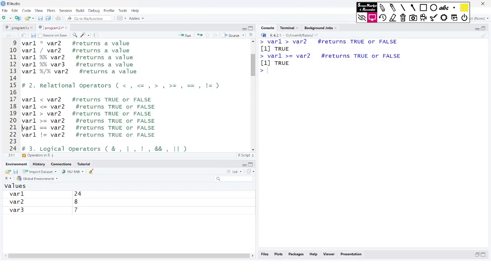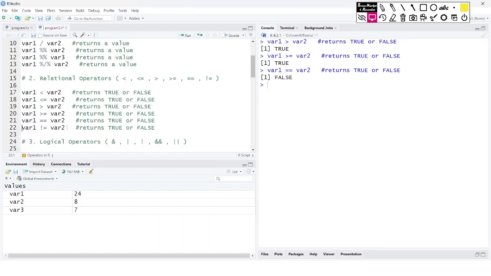Okay. Now, the equal operator will check the equalness of both sides. That means whether var1 is equal to var2 or not. So let us check it out. As 24 is not equal to 8, and as we discussed in the previous classes, constants remain the same, they are fixed quantities, so they never change value. So 24 is not equal to 8 and it returns false.